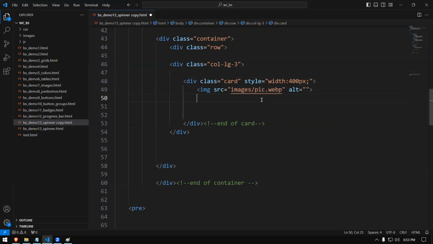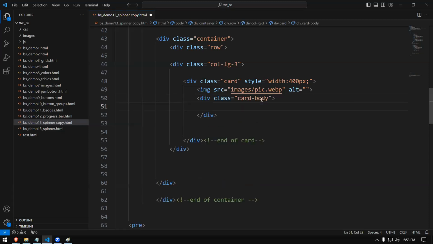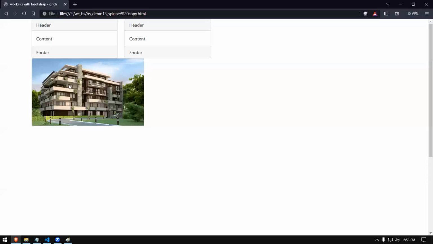After that, I'm going to create dot card body. Inside the card body, I'm going to add h4. I will type like real estate. Class, I would say card title. Let's reload and see what happens to this part. So it's nicely adds the title here.